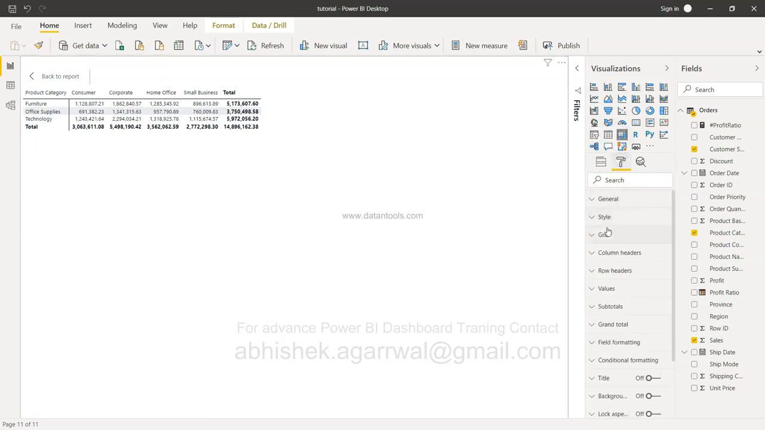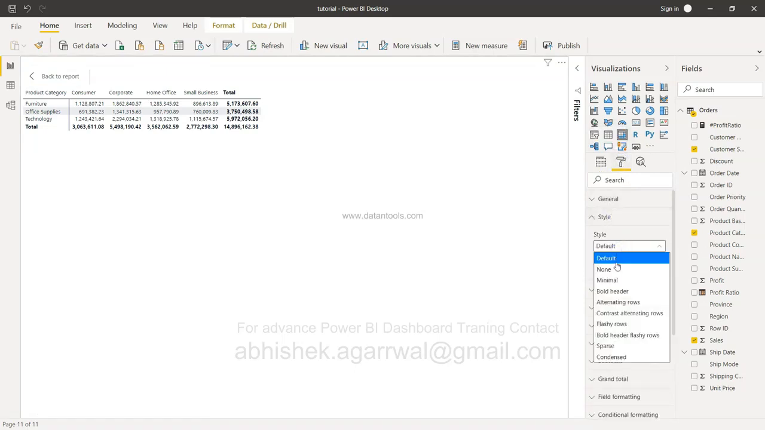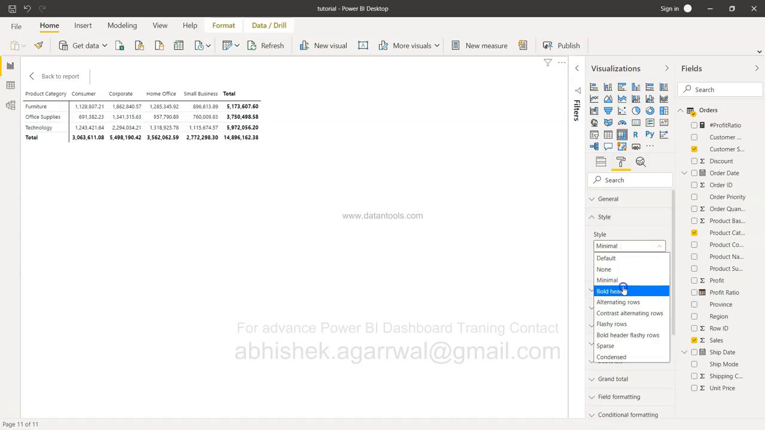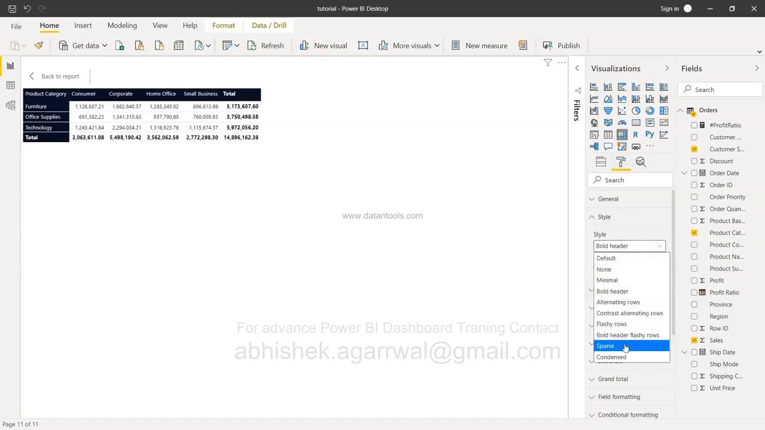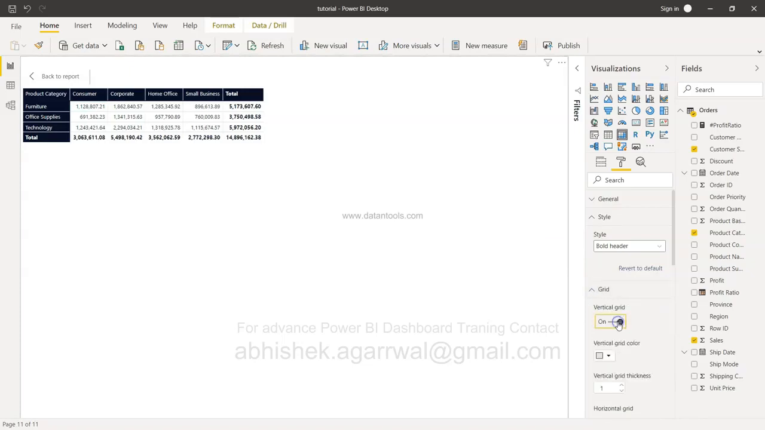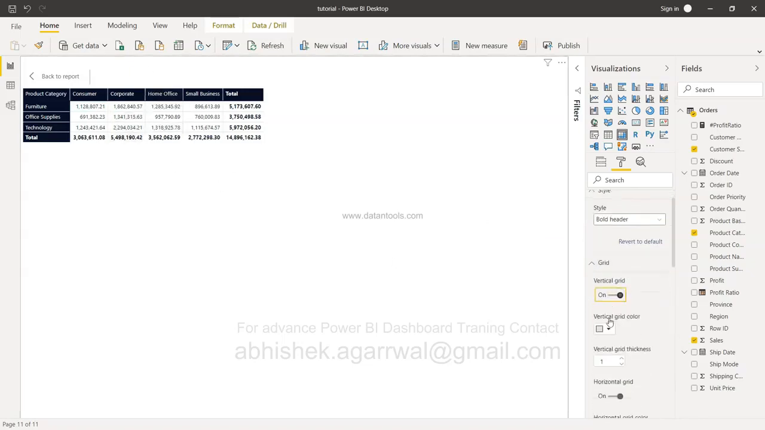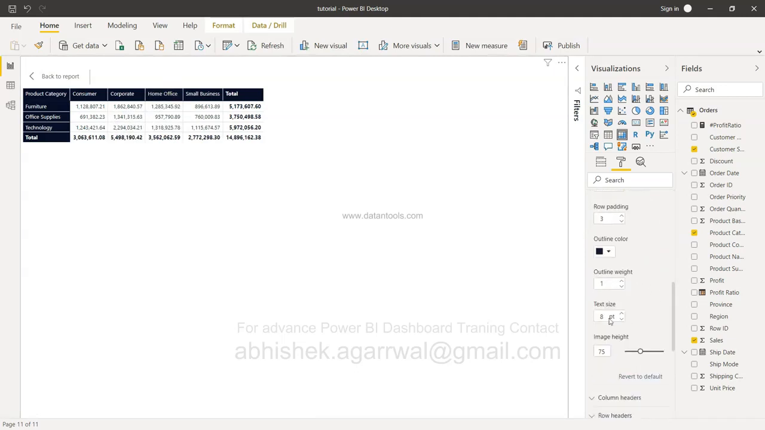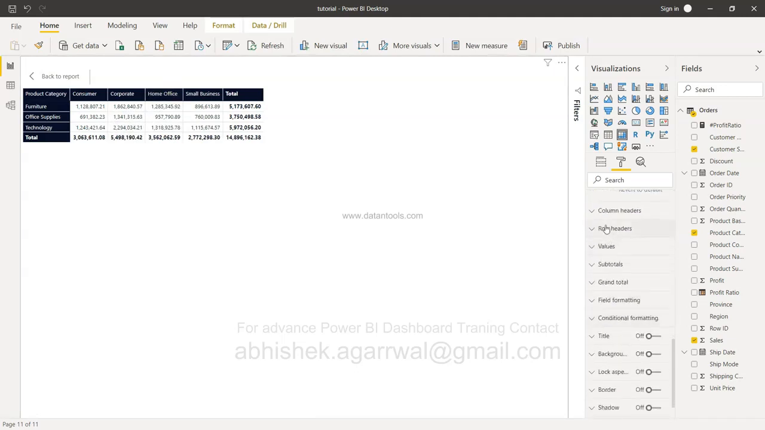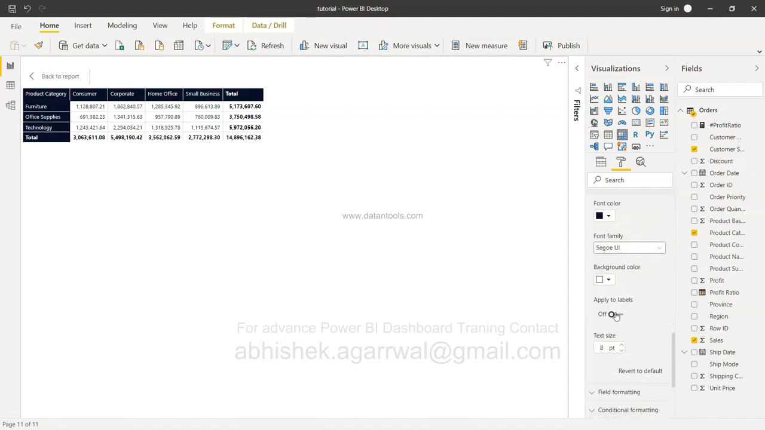So formatting is present here. First of all, the style. If you want a different style like the minimal style, you have bold header. So I suggest you experiment with this, and according to your needs you try to see what style makes sense. Then you have the grid, whether you want the vertical grid or not. So I'll just enable that. And we have this horizontal grid. And then down there, the formatting for the column headers and the row headers. So very straightforward. What I want to jump directly onto is the grand total, where you can format the background color and everything of that grand total and the text size.